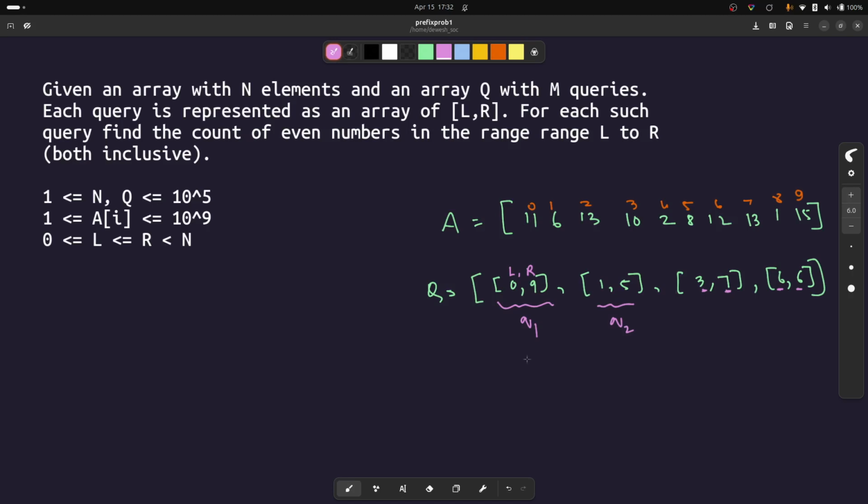So let's say we start with query 1. For Q1, L is 0, R is 9. Between this range from L to R, how many even numbers are there? 1, 2, 3, 4, 5. So 5 is the answer. Then we move to query 2. Now we are going from index 1 to index 5. How many even numbers are there? 1, 2, 3, 4. Answer is 4.